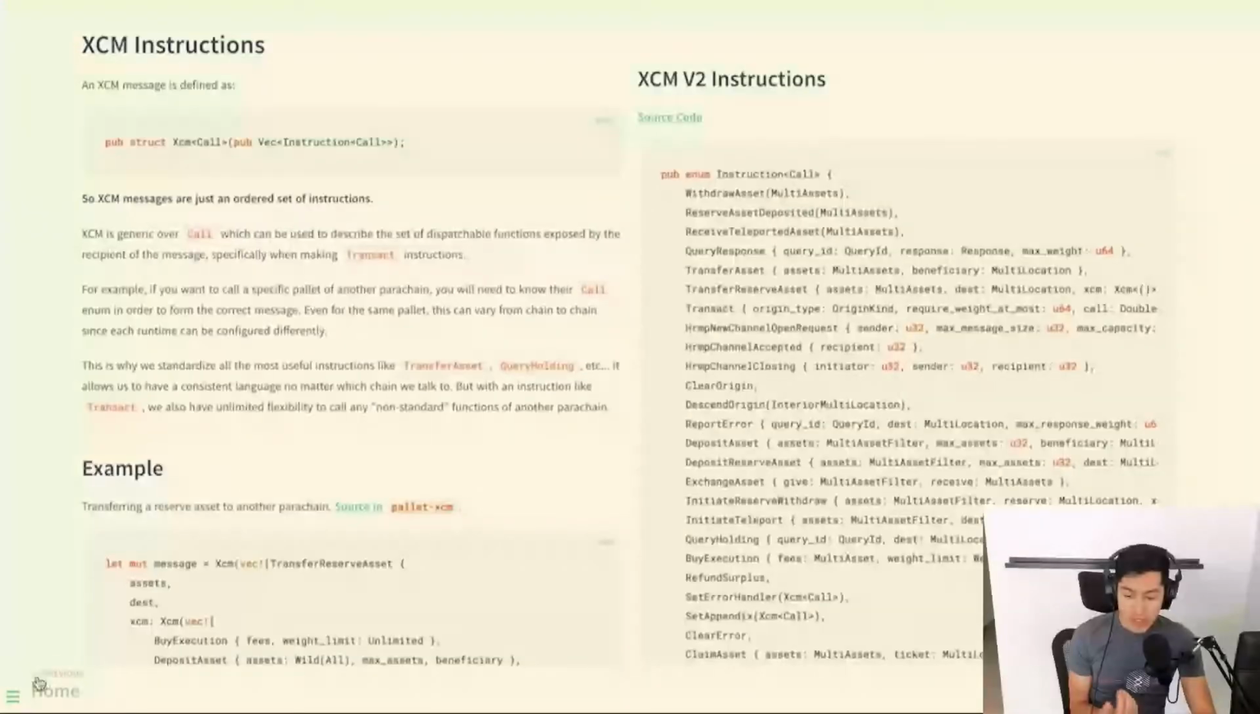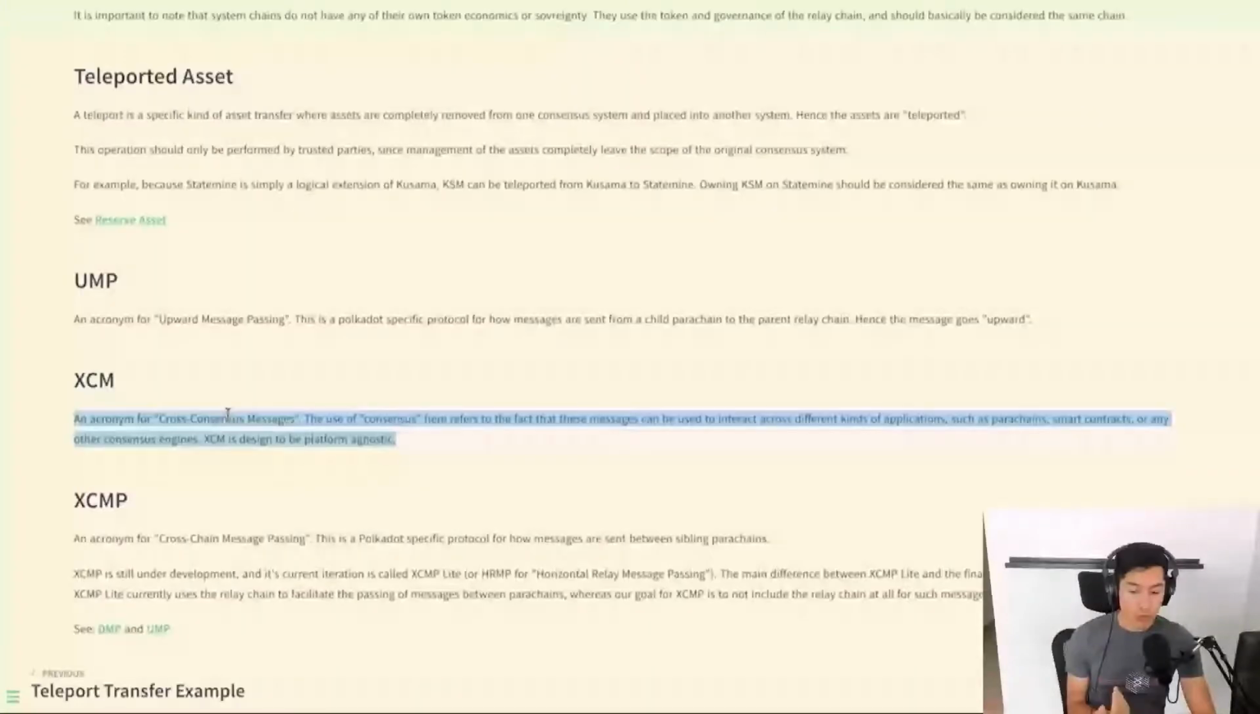So XCMs are messages. It's an acronym for cross-consensus message, and the use of consensus here is really trying to define the fact that these messages can go not only across chains, so it's not just cross-chain messages, but can even go across different consensus machines. So you have bridges, smart contracts, all these other kinds of platforms.